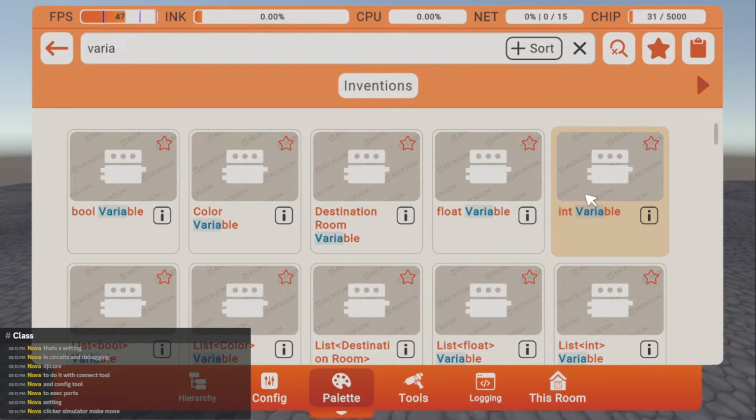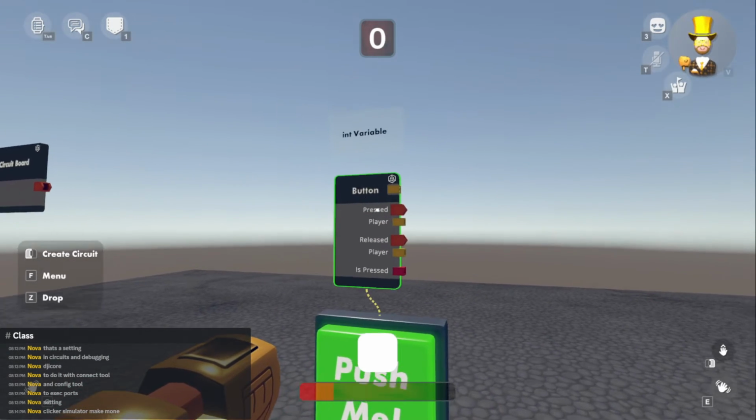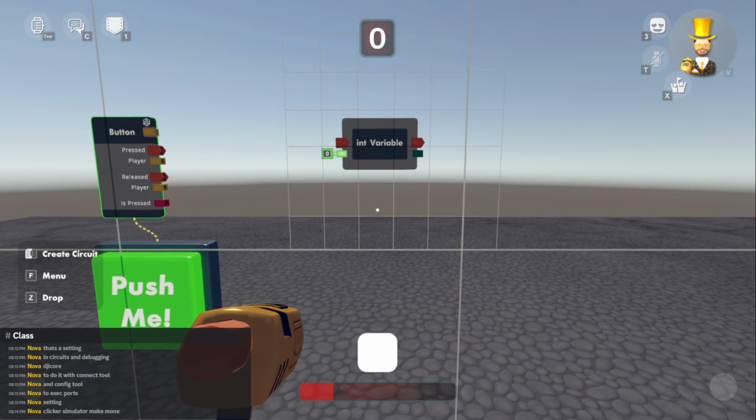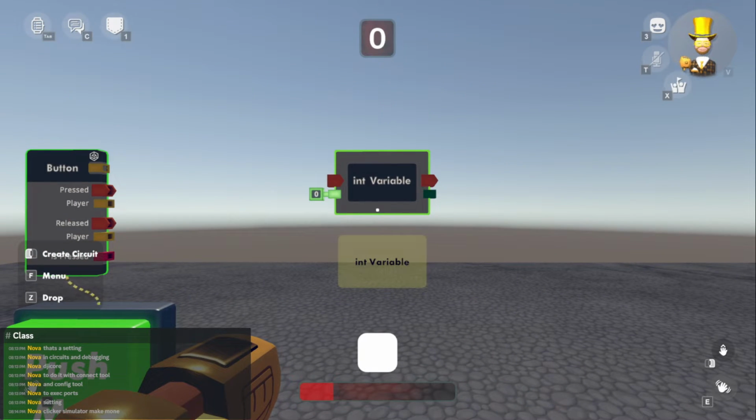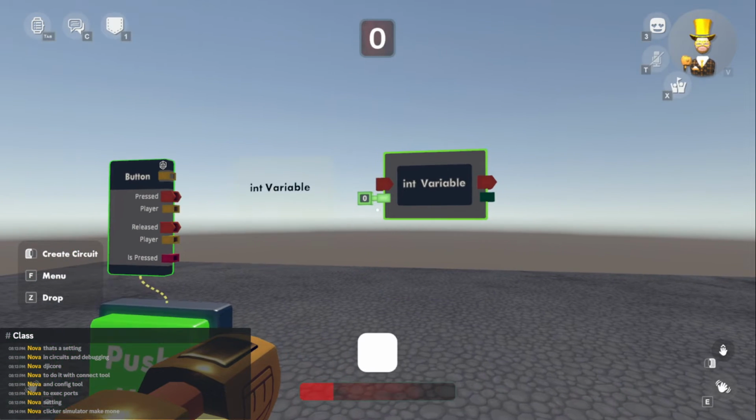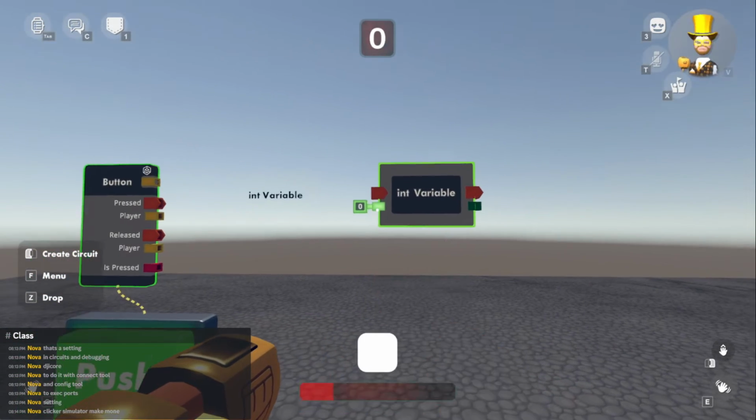So in this case, we want to increase a number, so we would need an int, because an int is basically a whole number. A float is also a number, but it is a decimal number. In this case, I'm just going to use a whole number. So we can place this, and this is what a variable looks like. It has 4 ports, 2 in and 2 out.